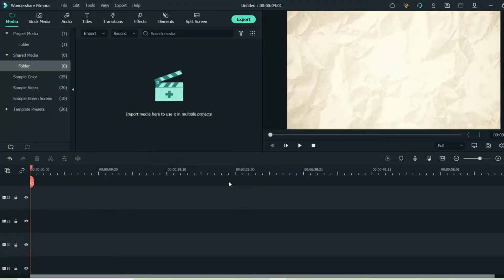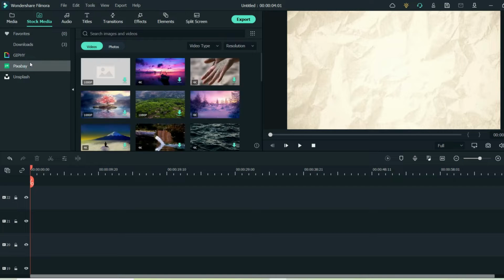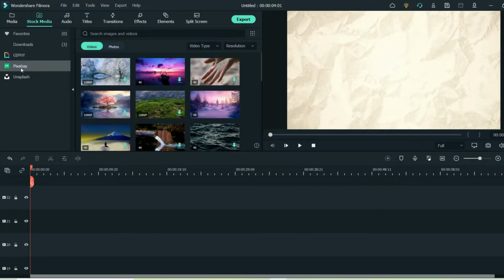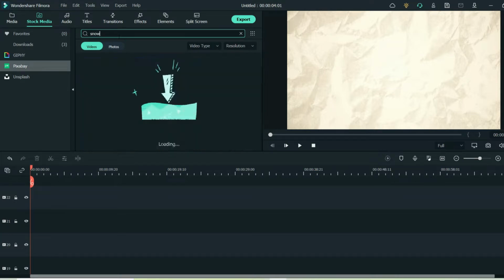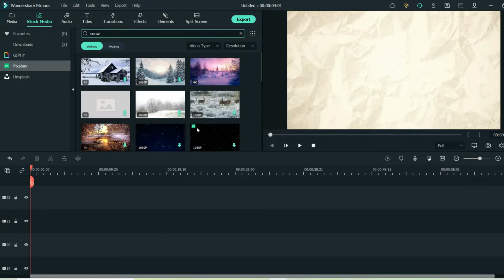So to access the stock media, you want to go up here to stock media, and from there you can go through whichever one you specifically want to look through. For Pixabay, you can either select videos or photos, and then you can type in what you're looking for. So for example, if you want to do a winter snow, you can type in snow and hit enter, and you have all of these videos.